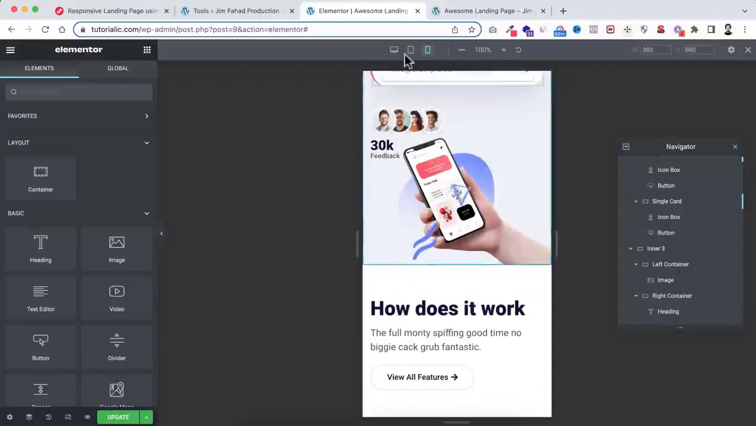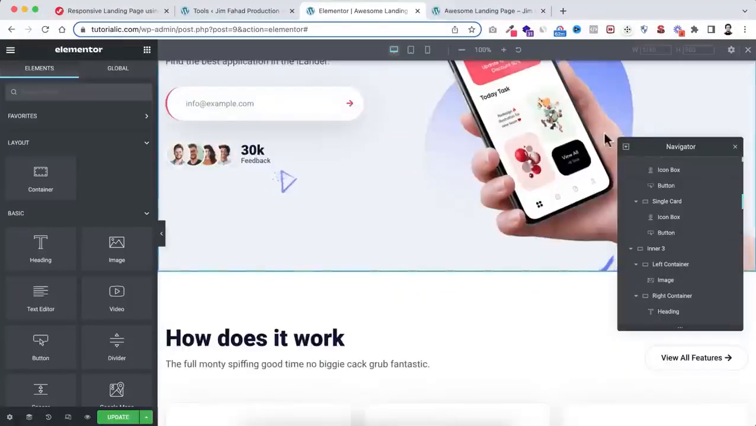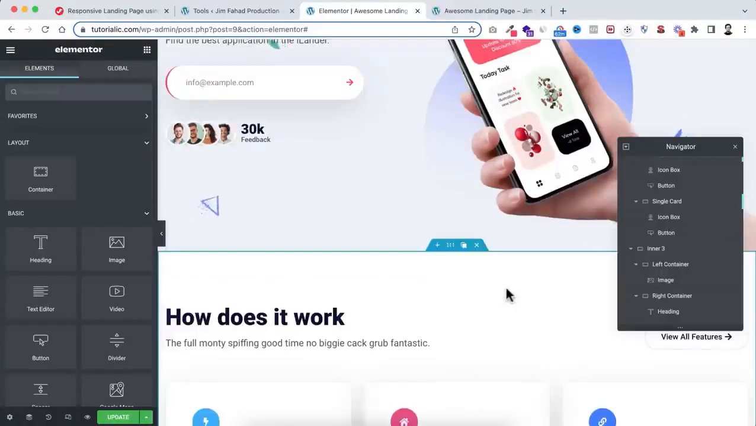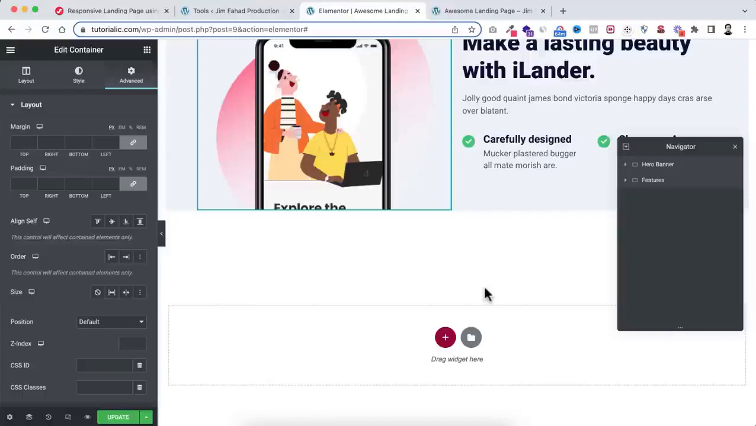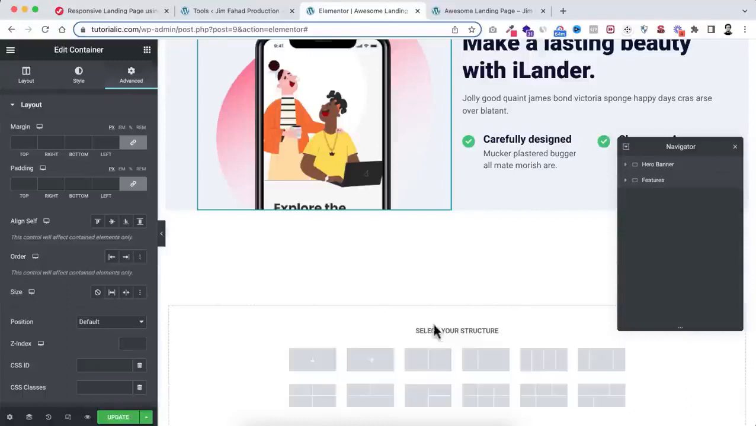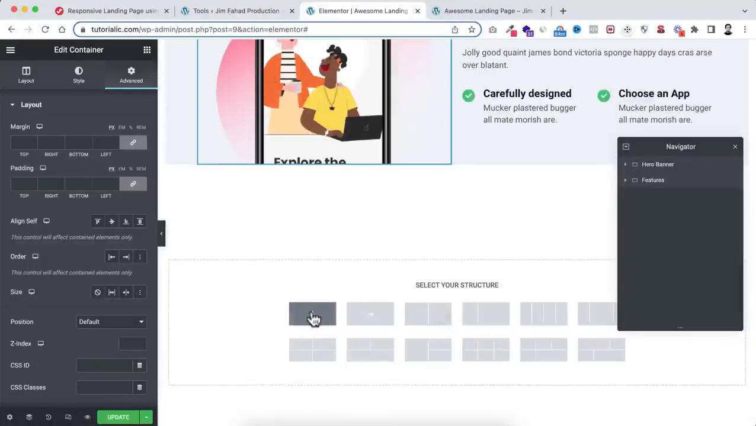Now let's go back and create our next section. For the moment, I'm just closing the responsive view from here, and then scroll down to the very bottom of our builder. So we have completed our hero banner and feature section. Let's now create our new section. So click on this plus icon, and this time again I'm taking this row based structure, this one.